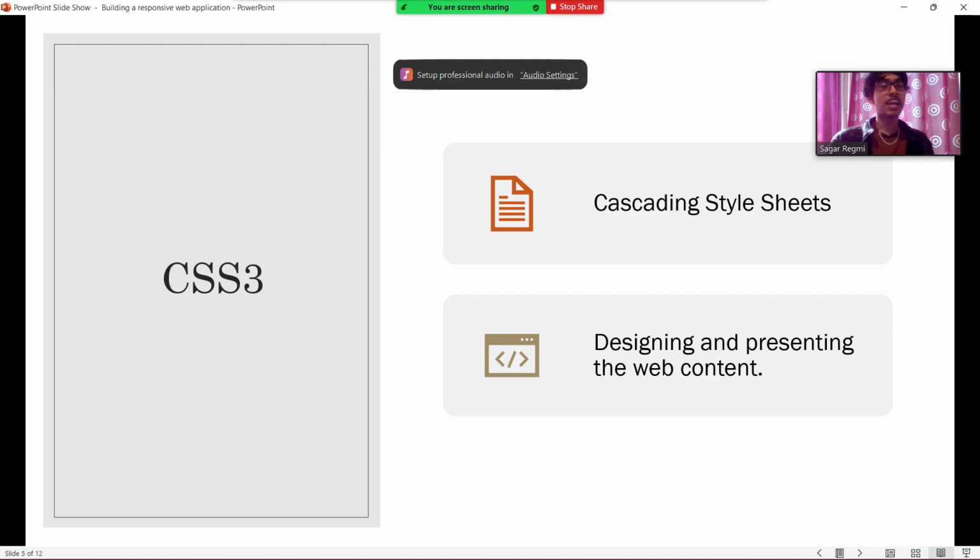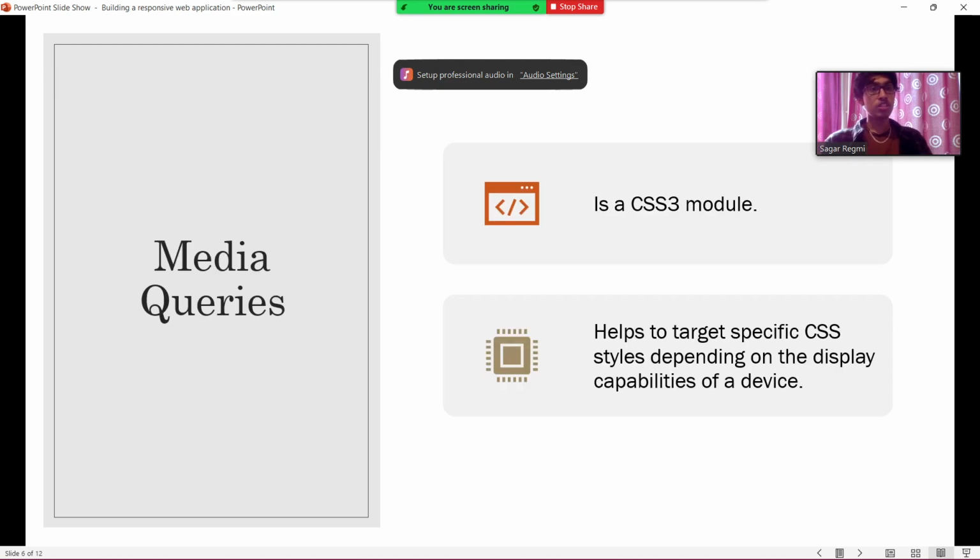And one of the designs is media queries. Today every company, most of the companies, use media queries to design a website in order to give it a responsive view for every display, including phones, tablets, big screens and laptops. So what a media query basically does is help to target specific CSS styles depending on the display capabilities of a device. This is one thing.